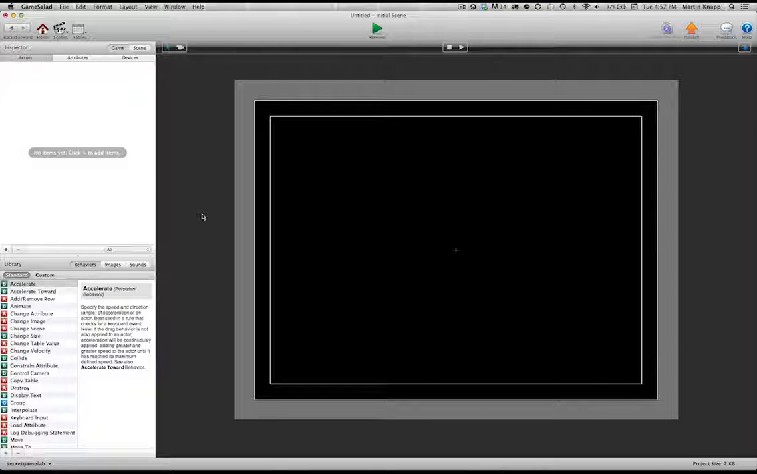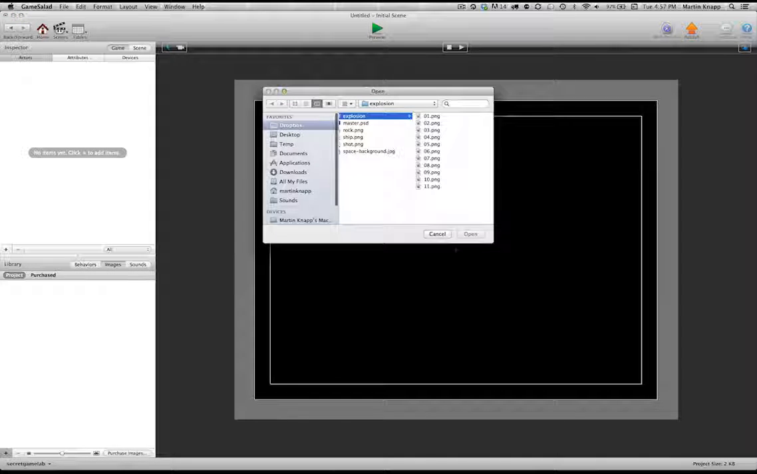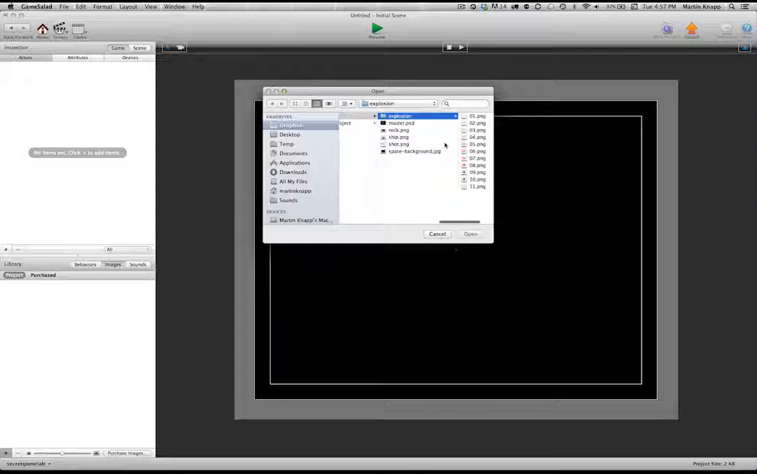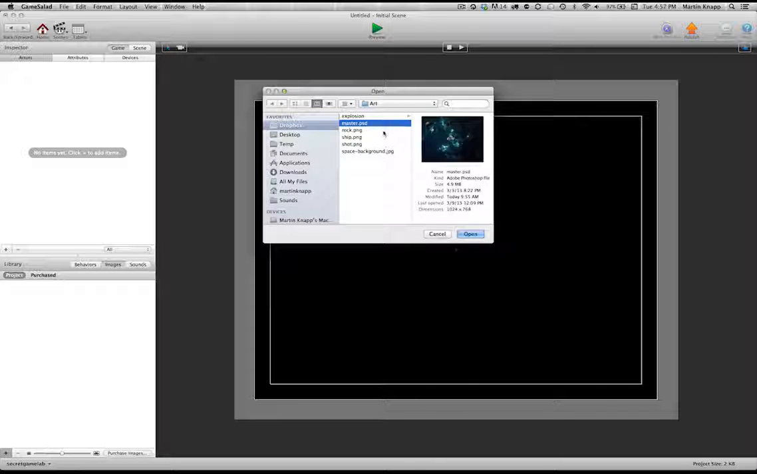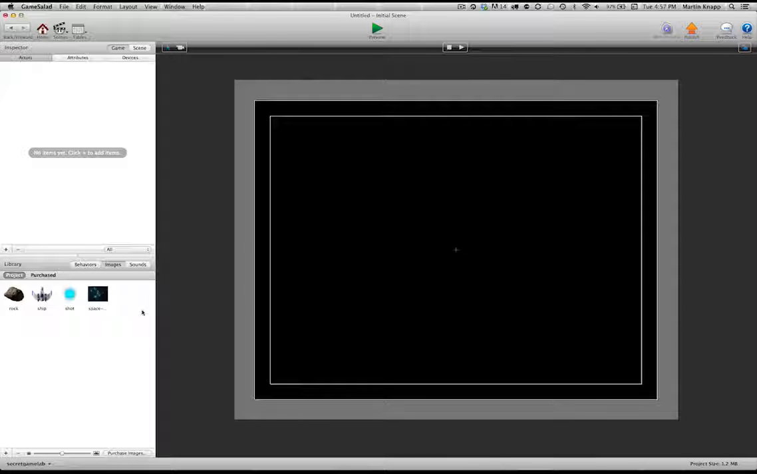So the very first thing that we're going to do is we need to start bringing in some artwork that we can work with. So we'll go over to the Images tab here in our library. Go down to the small plus sign, click on that, and then navigate to your art folder. And let's go ahead and bring in the rock, the ship, the chute, and the space background. We'll open that up. And you can just click and drag all of these images here up into the actors, and they all become actors automatically.